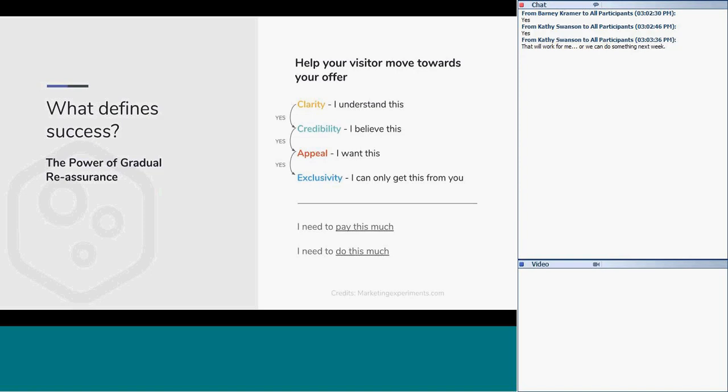And one way of doing that, or what I believe is probably the best way of doing it, is presenting in a little micro-yes approach, where clarity, credibility, then you build the appeal and exclusivity. In this manner, what they need to do or what they need to pay for your product or service almost becomes irrelevant.